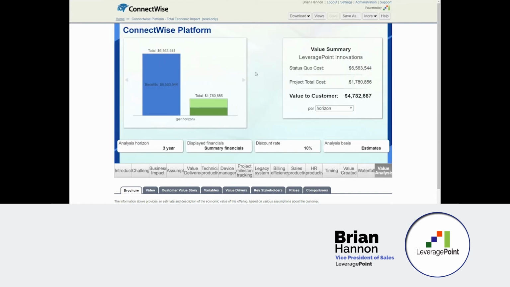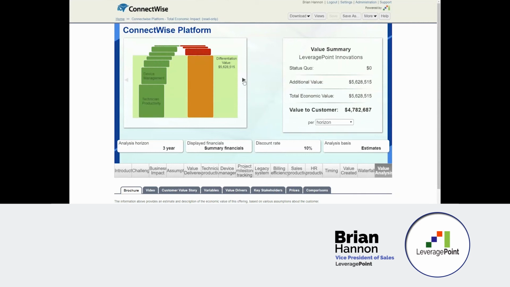I can also then finally summarize with a value analysis. And here we have, for this company called LeveragePoint Innovations, significant benefits to adopting the ConnectWise platform. There are additional costs that come with that, which we've discussed, those items in red in the previous slide, training and implementation. There's a cost to the solution itself. And so over 3 years it is almost a $900,000 cost, but that is dwarfed by the benefits that this company can receive. And so we do the summary, we do the math here, and we now have the value back to the customer, which is pretty significant.